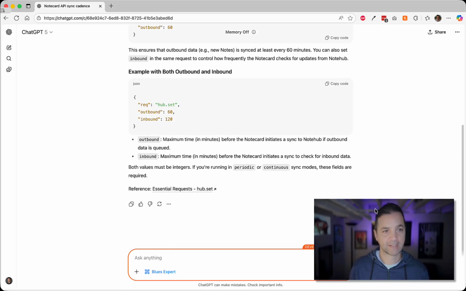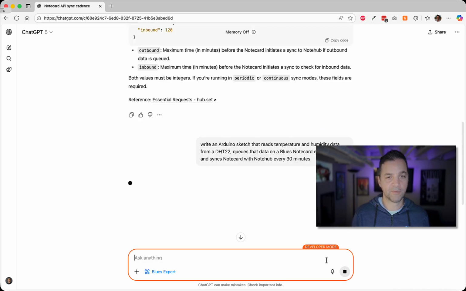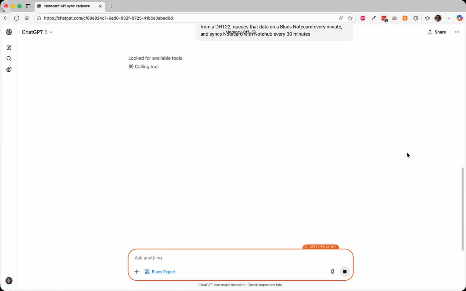That's really great. Now let's get a little more complicated. Let's have it actually write an Arduino sketch for us. So I'm going to paste in another prompt that tells it to write a sketch that reads temp and humidity data from a DHT22, saves that data on a Notecard every minute, and syncs it with Notehub every 30 minutes. And I'm going to fast forward this video so you don't have to wait through all of the time it takes to create this sketch.